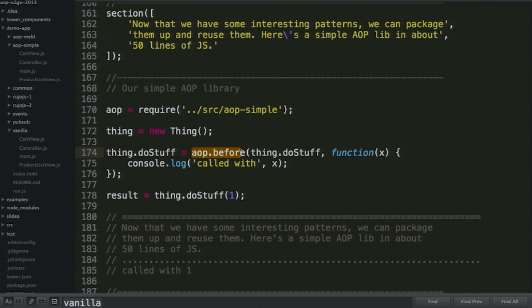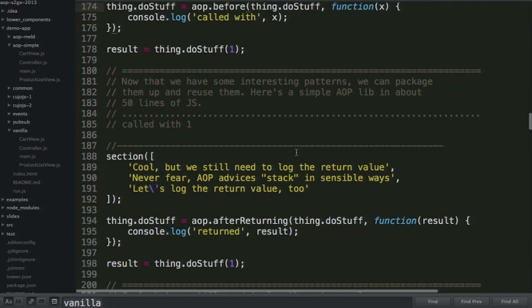This AOP library that I'm using has a method called before. I give it the method that I want to advise and an advice function, and it will do the work for me of setting that up. And I can do that for after returning and after throwing as well.